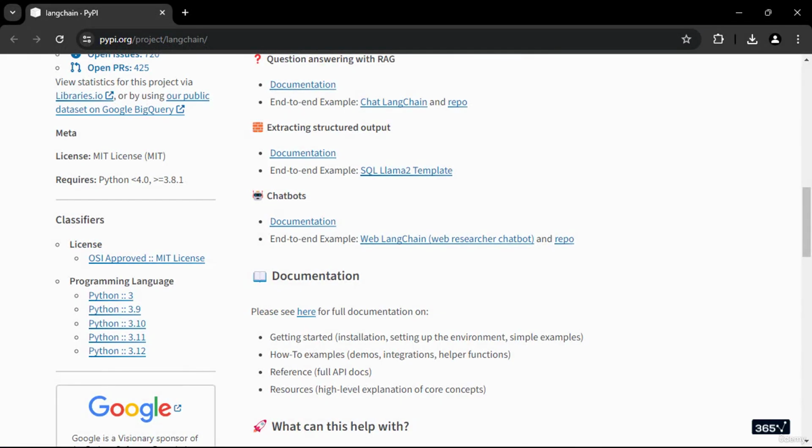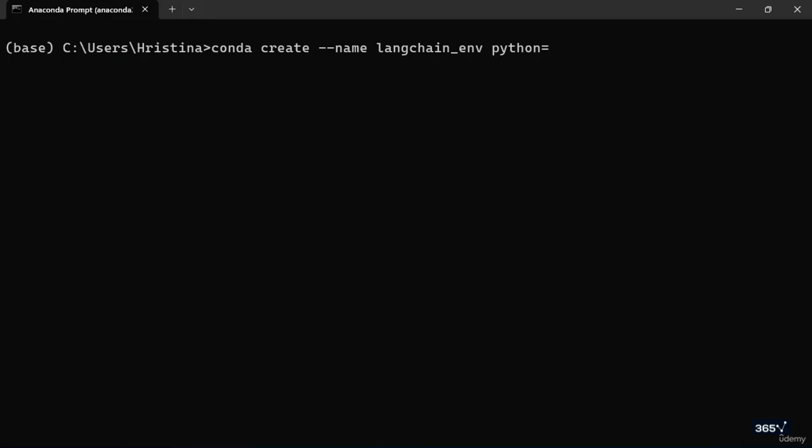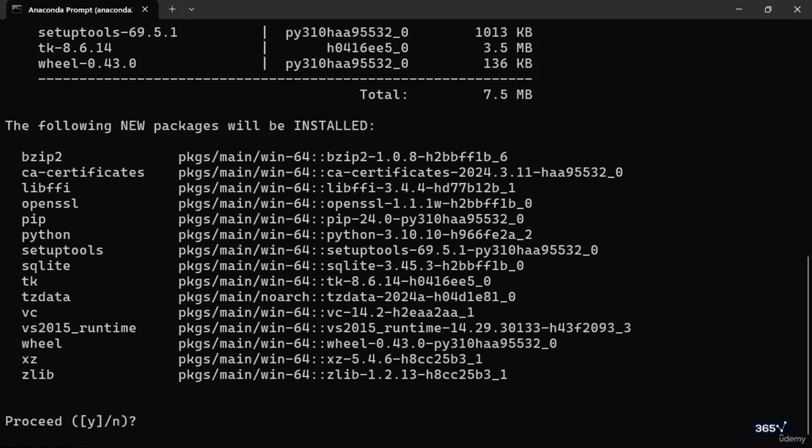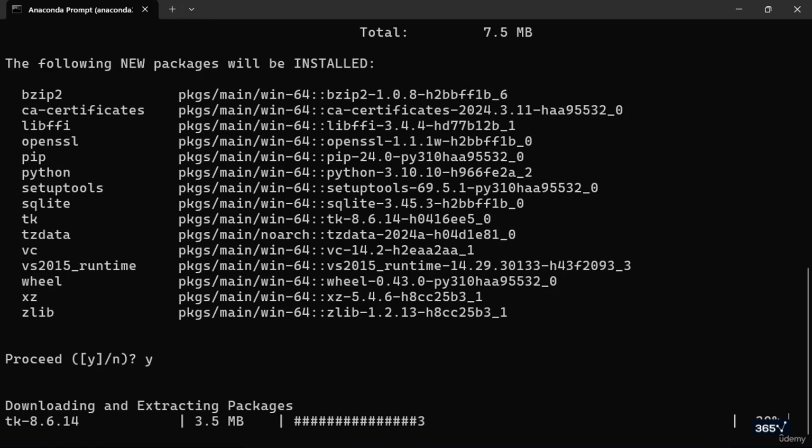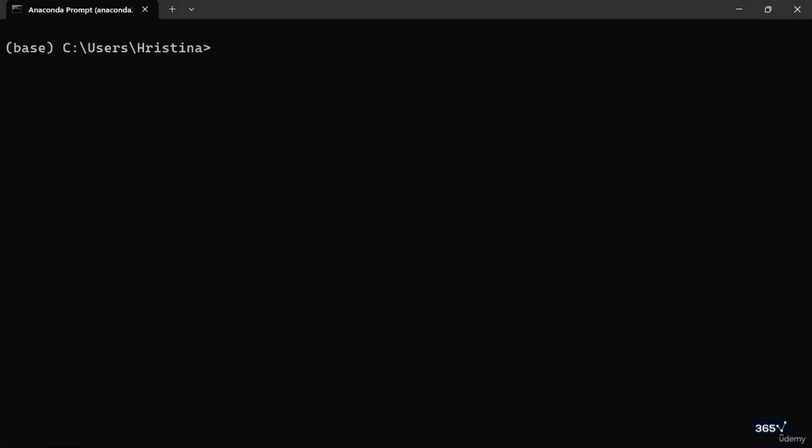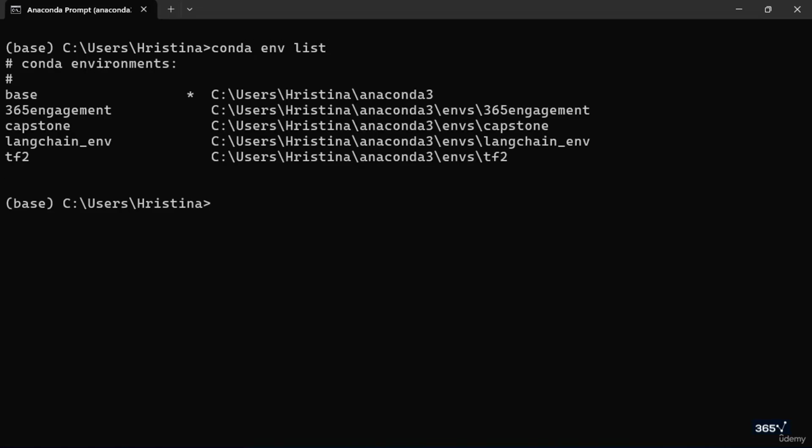Note that the current LangChain requirements include the following. In this course, I've chosen to work with Python 3.10.10. Run the code and wait for the Python installation to complete. Once done, check that the environment is created with conda env list. Sure enough, it's there. To activate it, type conda activate langchain_env.